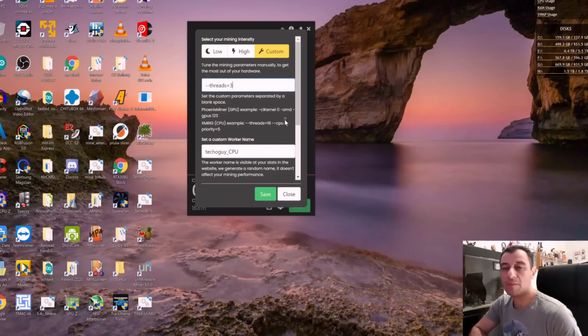Now here in the new unMineable app, you have a tab called custom. So instead of just the low and the high that were present in the previous versions, now you also have the custom button as well. What's great about this is that you don't have to use scripts in order to tweak your mining process. So here you can add extra parameters. For example, I am using a 12 thread CPU. I've got a 6-core CPU, but it provides 12 threads.